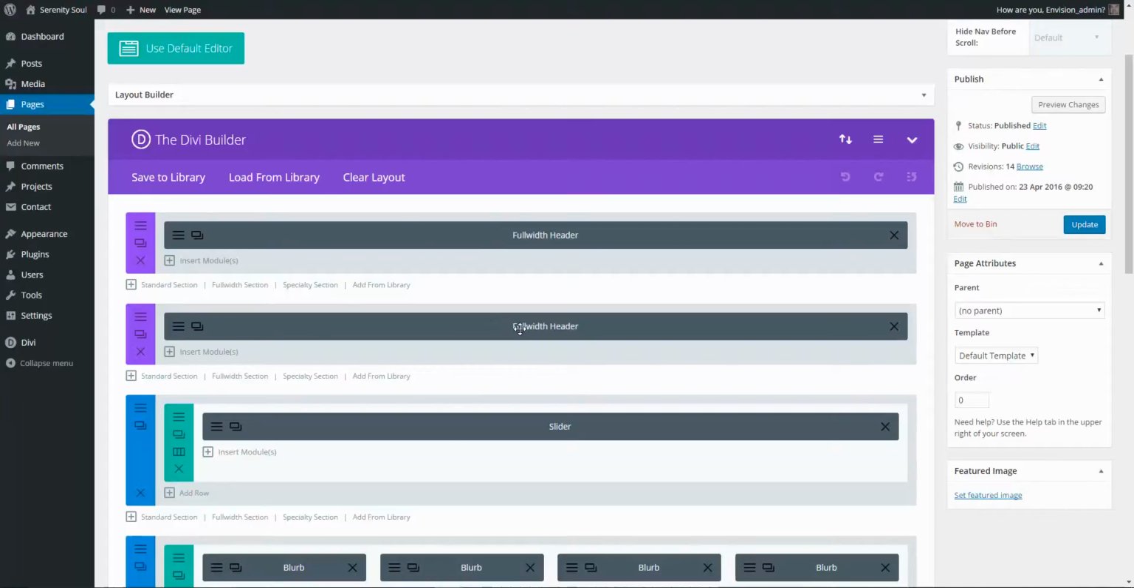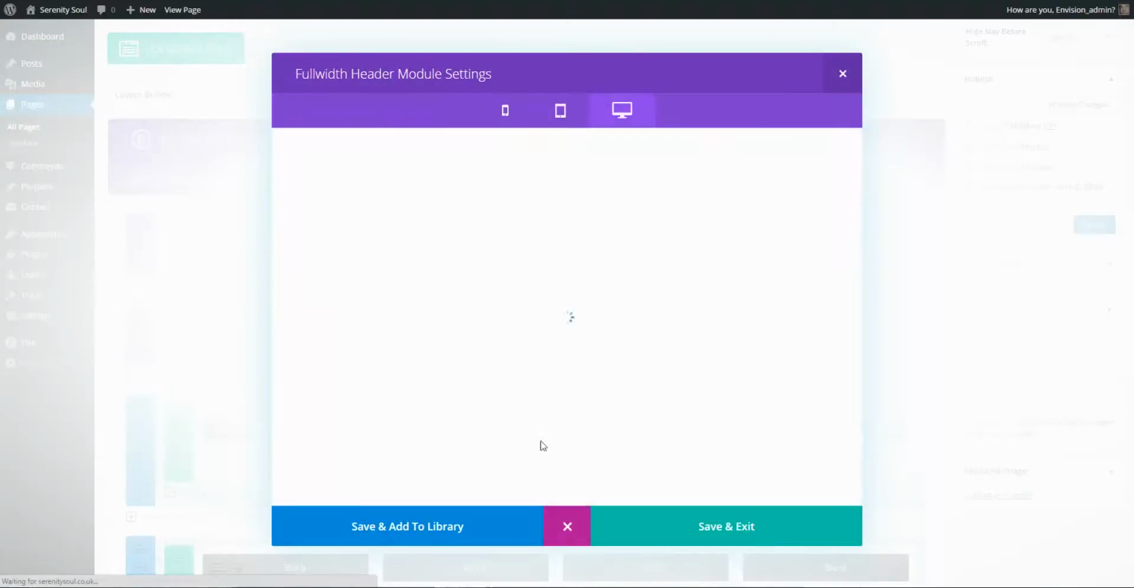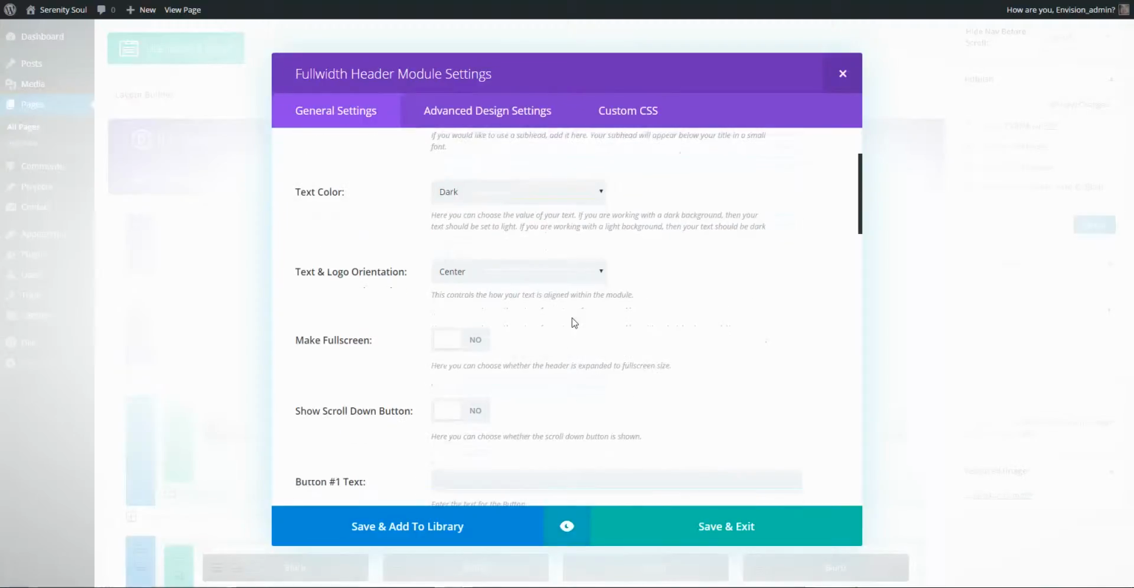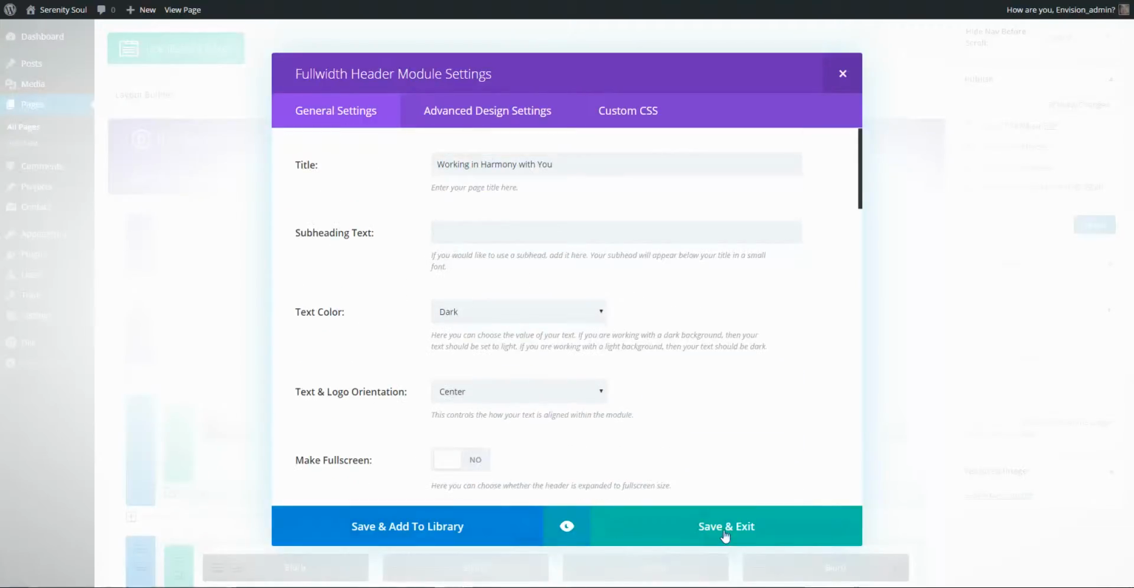Then next, I've got a full width header again. This one just shows you some text, which was this text here. Okay, so this time there's actually no background image, just some text. It's the same as last time.